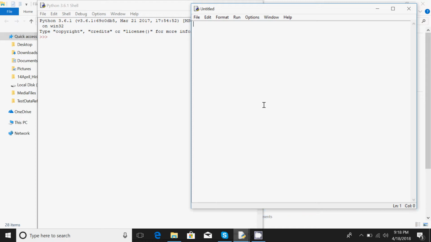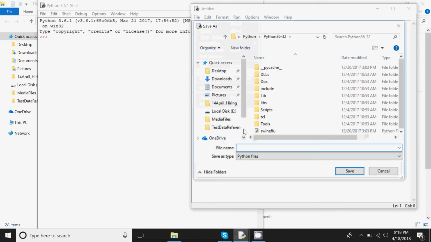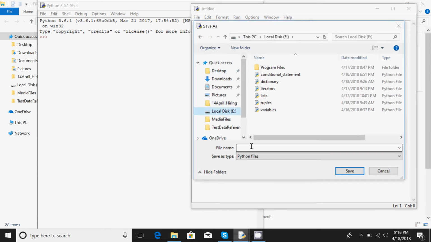Let me also try to save this file and call this dictionary, DICT.